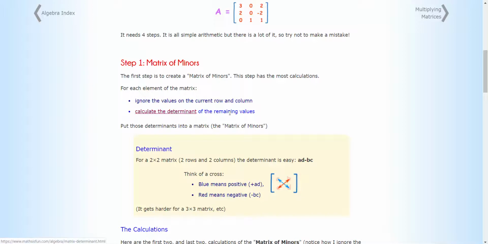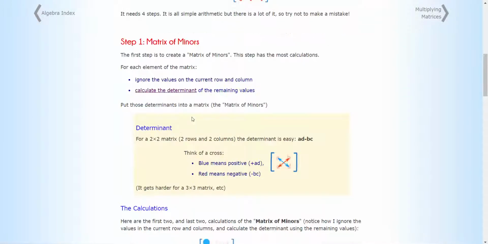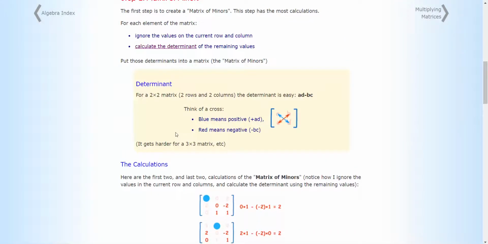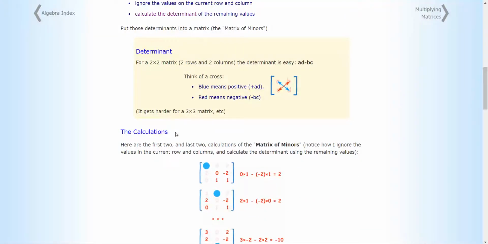Calculate the determinant of the remaining values. So in this case, we calculate 0 multiplied by 1 minus minus 2, which is plus 2. That's the determinant. Put those determinants into a matrix, the matrix of minors. For 2 rows and 2 columns, the determinant is easy: AD minus BC. Think of a cross. It gets harder for 3 by 3, etc.